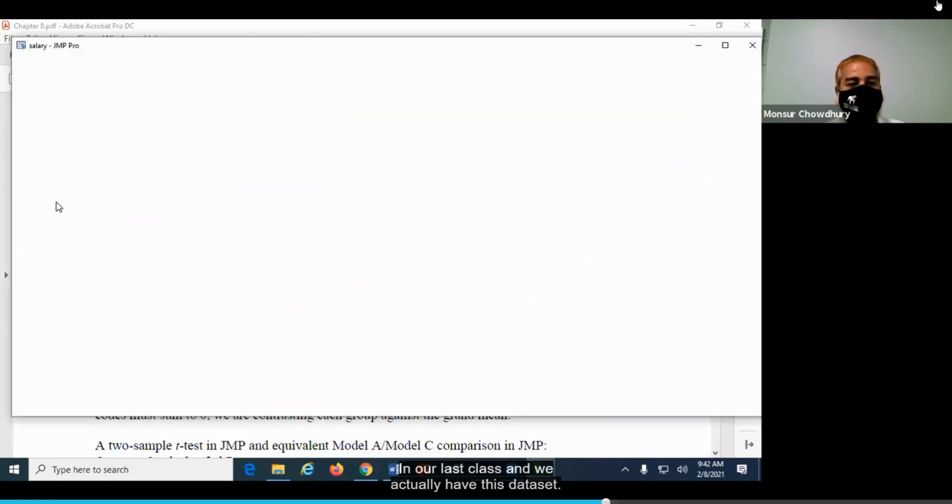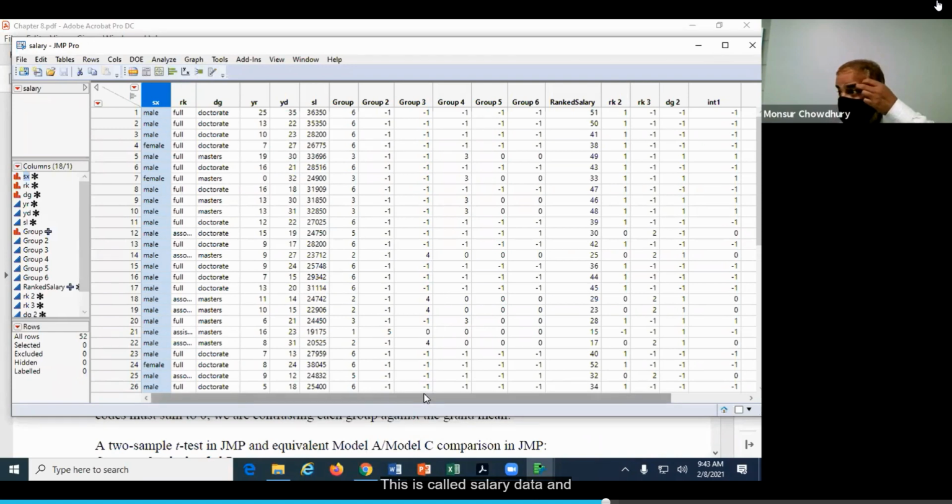In our last class, we had this data set. This is called the salaries data, and everyone has this data in ERC. So what is our response variable in this one? In this case, salary. And what is our predictor here? Sex. Now what we have to do is, this sex is not recorded numerically. It's just male and female. We assign male as -1 and female as 1. So we need to reassign these values.